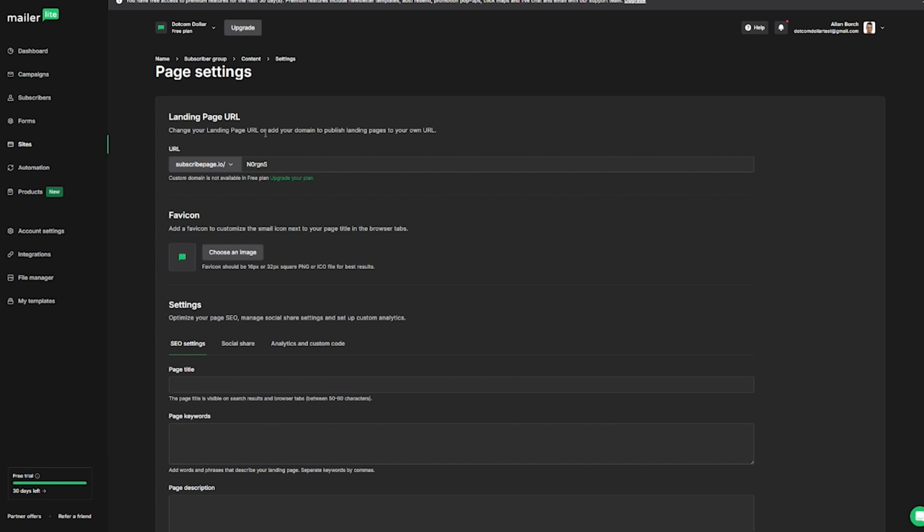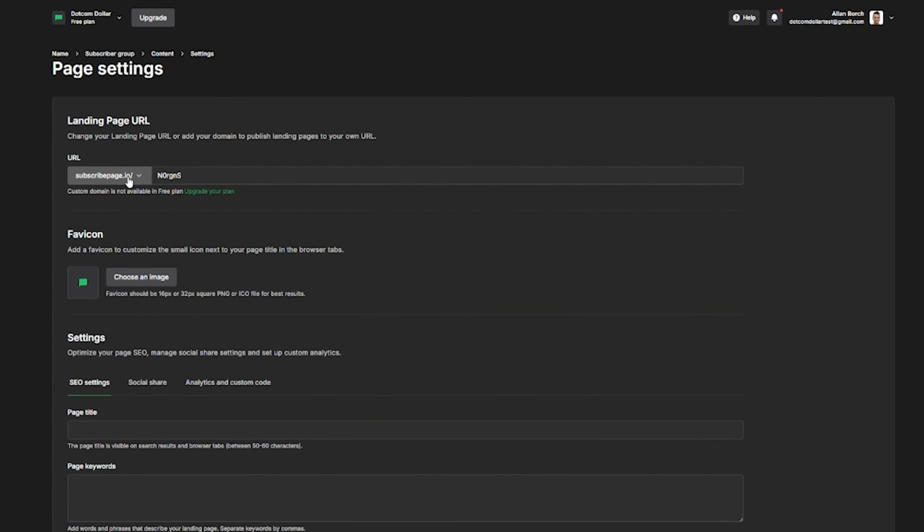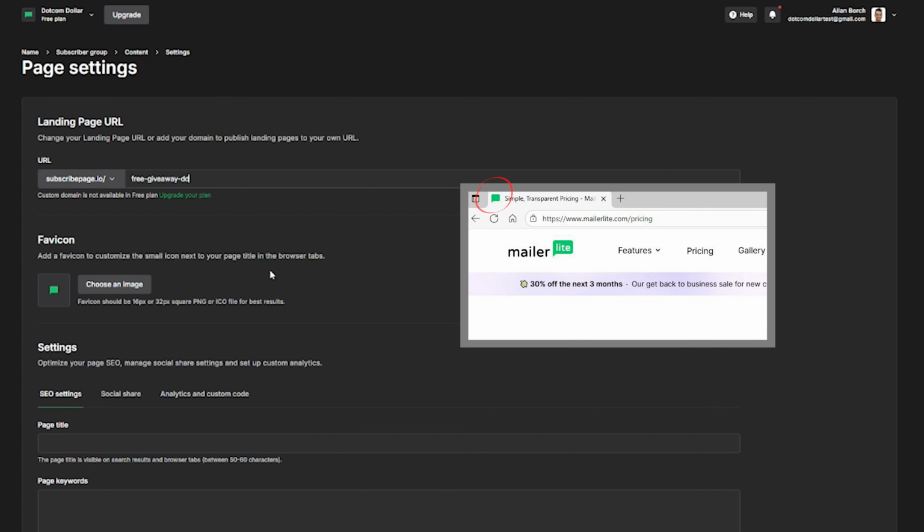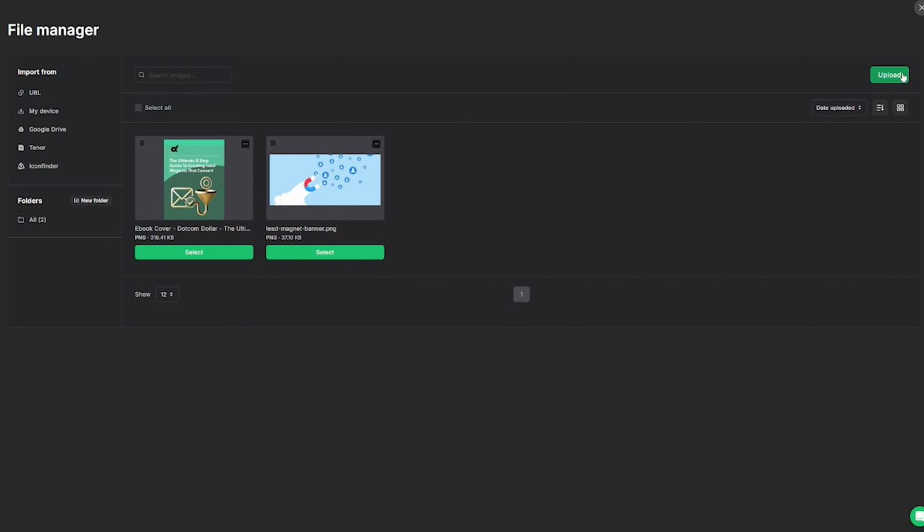Now, under landing page URL, you won't be able to change the URL link because you're on the free plan. But once you upgrade, then you can. But for now, I'm just going to change this to a custom text. And under the favicon, which is going to be that small icon next to your page title in that browser tab, I'm going to change that to a custom logo of mine as well.